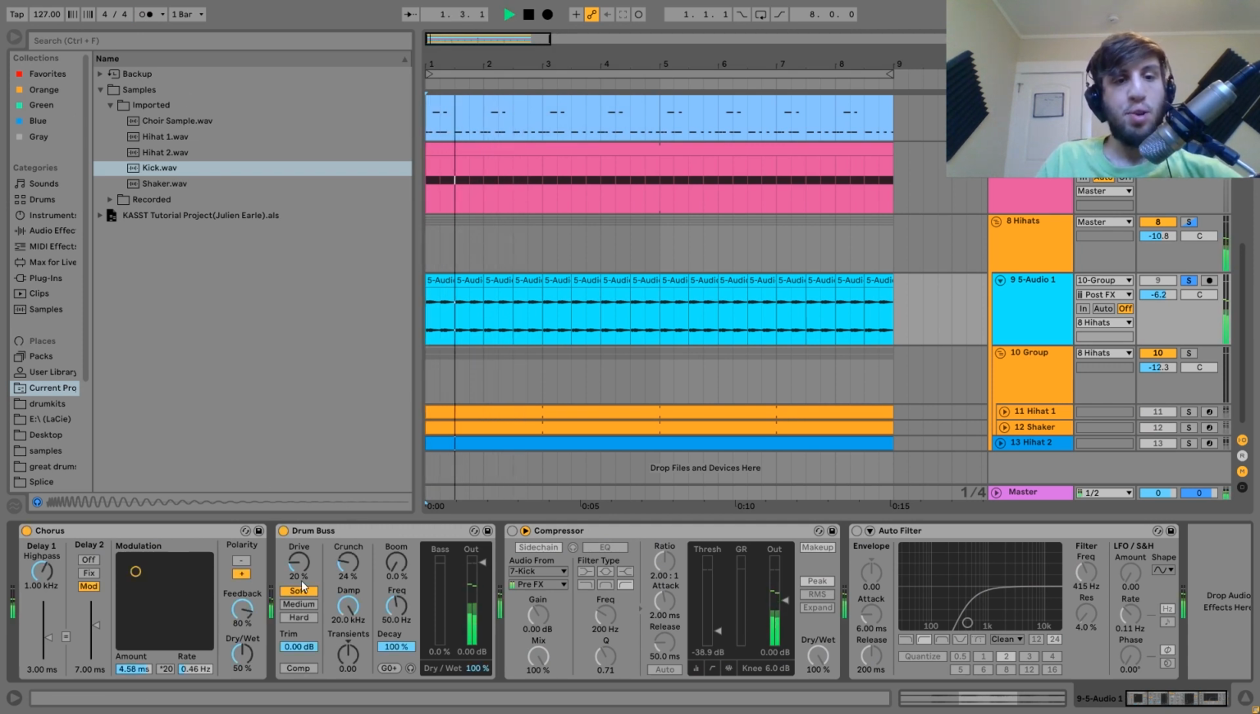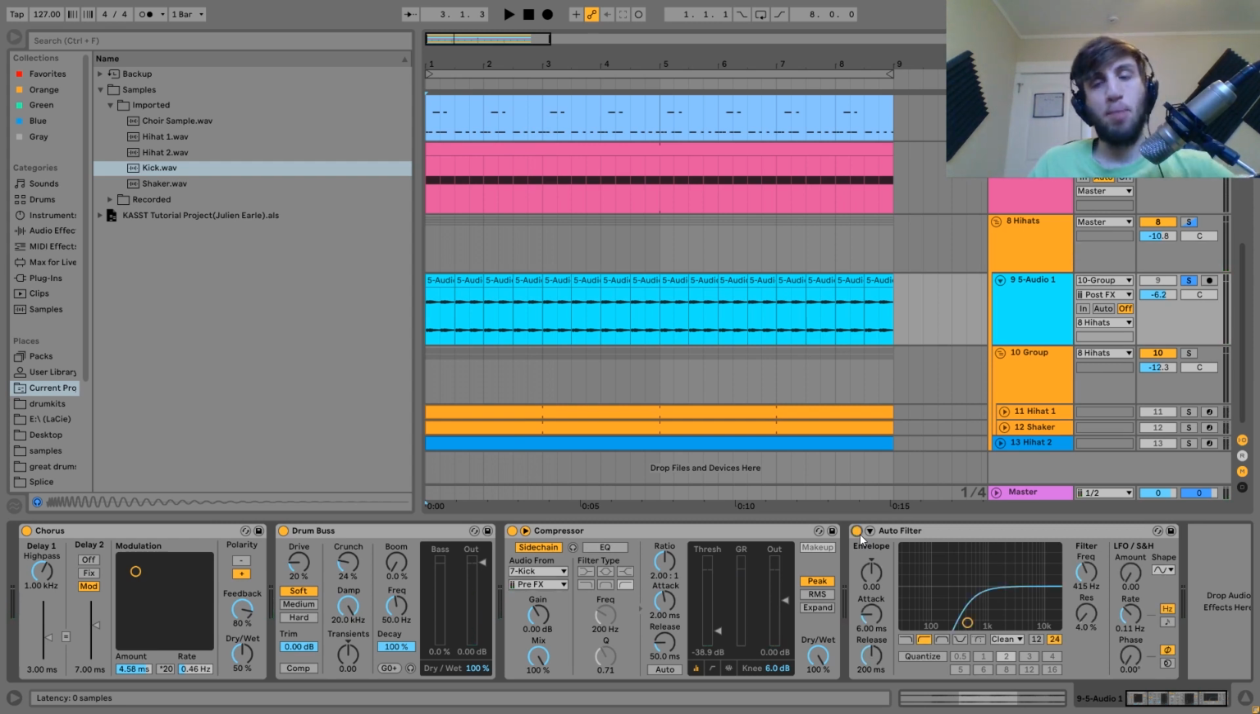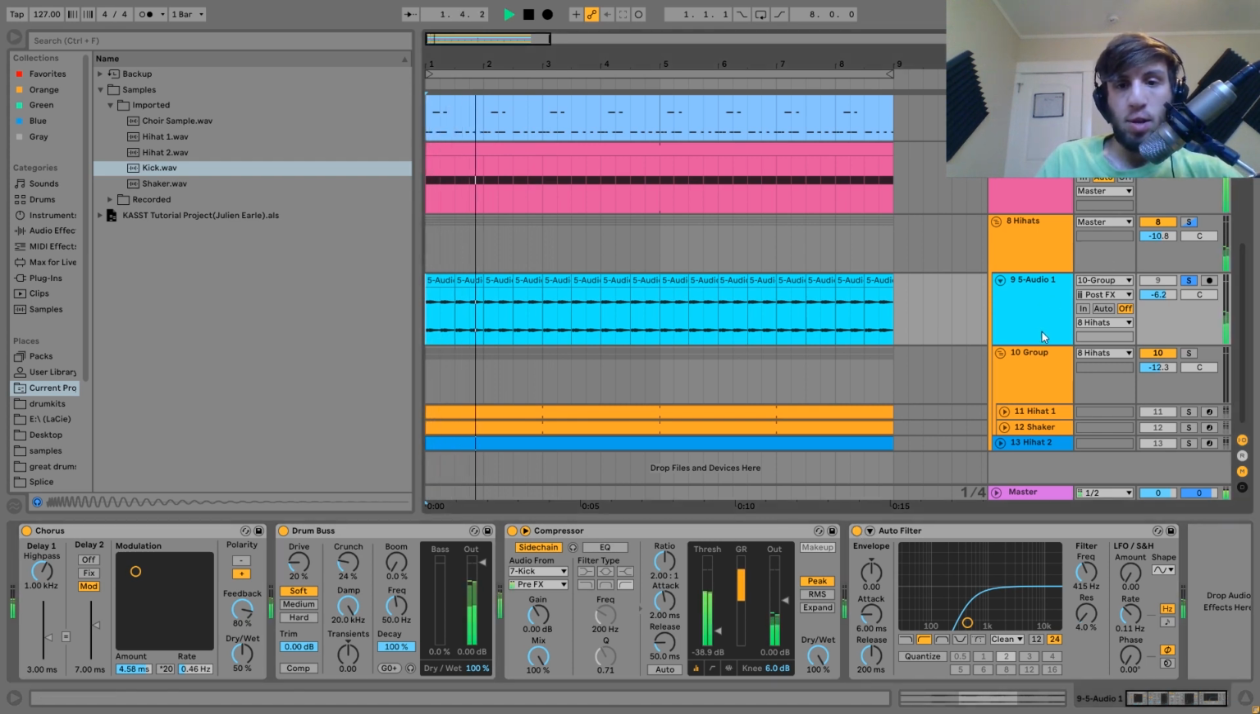So we got a bit of chorus, some drum bus, and then I sidechain it to the kick. You can see I've got that on the pre-effects setting. That's what's really making it fit into the track and not just be over top of everything, but coming up off that kick. And then the last thing we have on there is just a high pass filter.